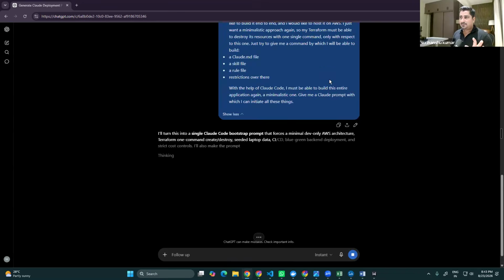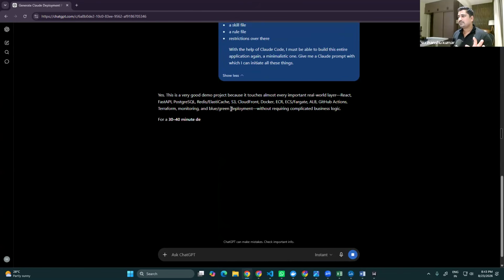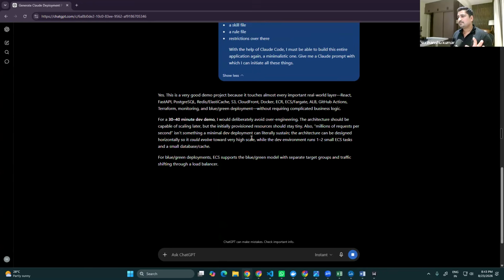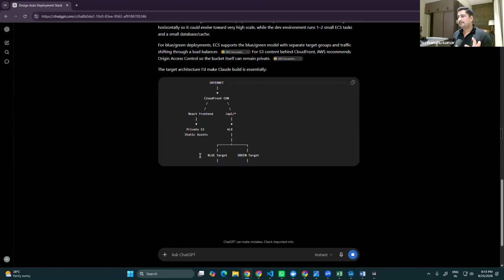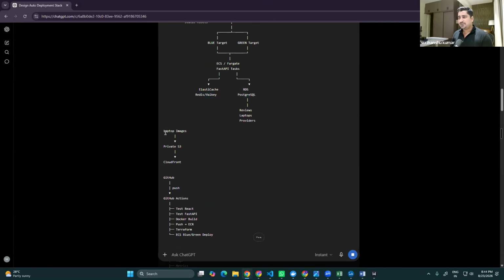So out of my vague prompt, the first cut of the prompt, 30 to 40 minute dev demo, fine. Now it is able to understand everything: internet, CloudFront CDN, then React front end, private S3 static assets. Then the API it is going to build, and blue-green deployment it is going to build. So it is basically able to adopt each and everything.